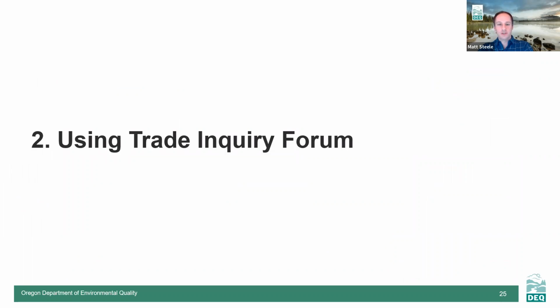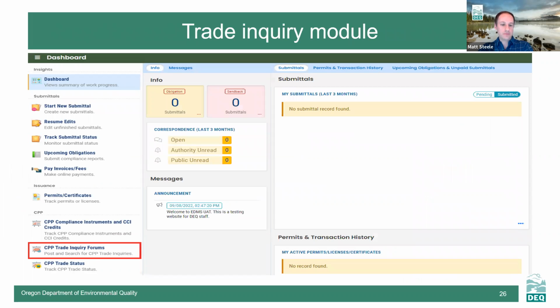So next we'll move on to the trade inquiry forum. To supplement the new trading functionality, DEQ has also added the trade inquiry forum, which will allow entities to advertise any kind of trading that they'd like to do, whether they have excess compliance instruments that they would like to trade to another entity, or if they're seeking compliance instruments that they would like to acquire.